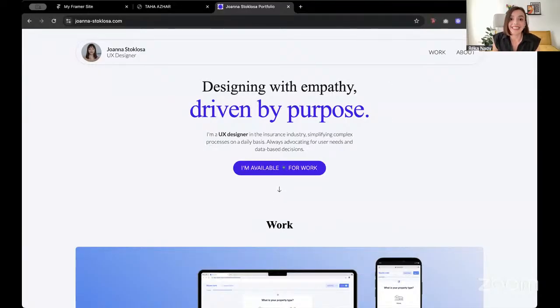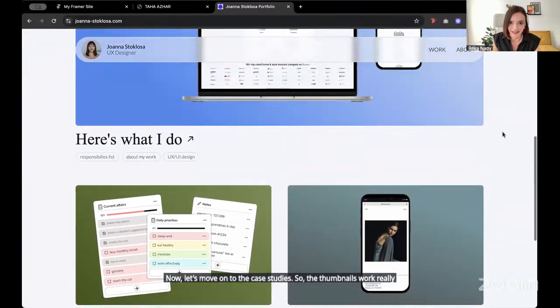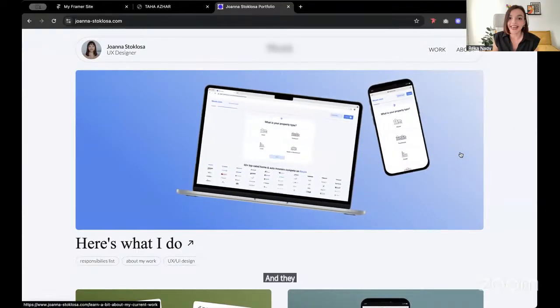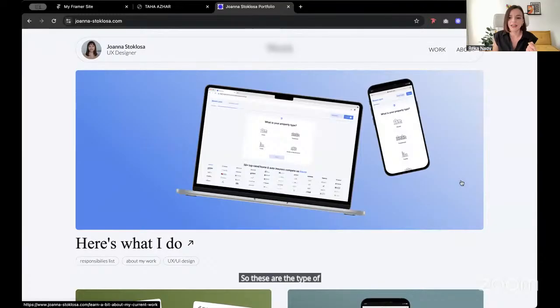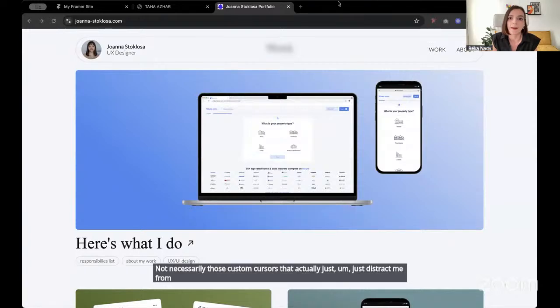Now let's move on to the case studies. So the thumbnails work really well together. I really like that you use the subtle gradient in the background and realistic device mockups. And I also like the nice hover effect. It adds a bit of interest without distracting me. So these are the type of micro interactions that you should add to your portfolio to make it stand out and to make it more unique. Not necessarily those custom cursors that actually just distract me from reading the content.